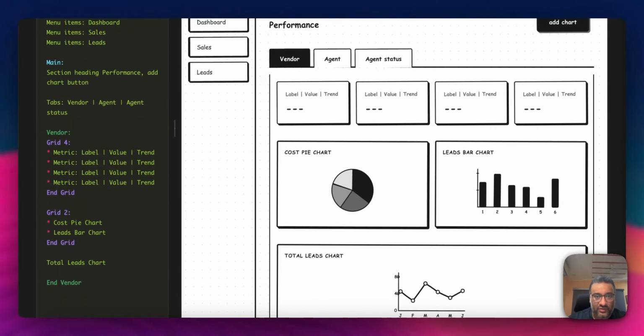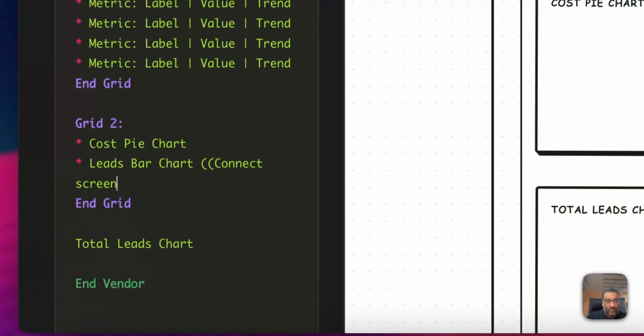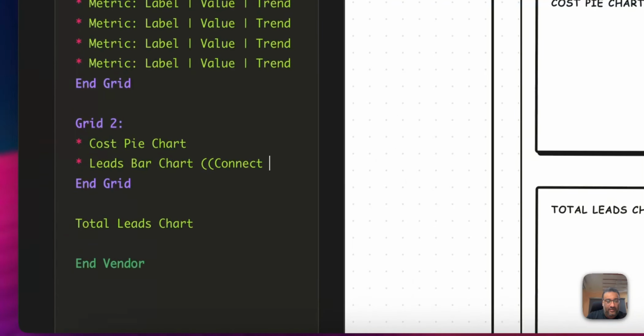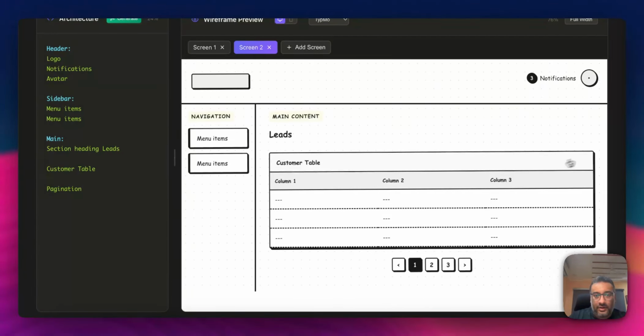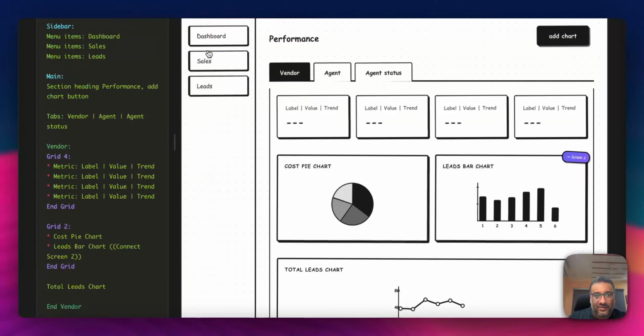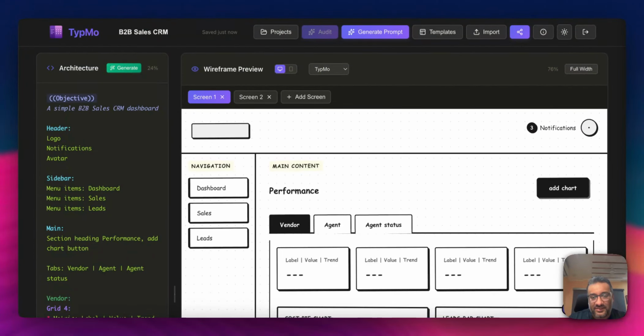Now let's say that I have done this thing, and maybe I want to connect one of these charts or one of the cards to another screen. So you can do that. You can create another screen in Typemo and connect all of them. So let's say we have this leads bar chart, and I can say, you know what, connect it to the screen here. And you see I've connected to the screen. If you click on it, you go to the next screen, right? So you can connect as many screens as you want. So at least in terms of flow, you will have all the clarity here. So we have laid down a very, very simple sales CRM here.